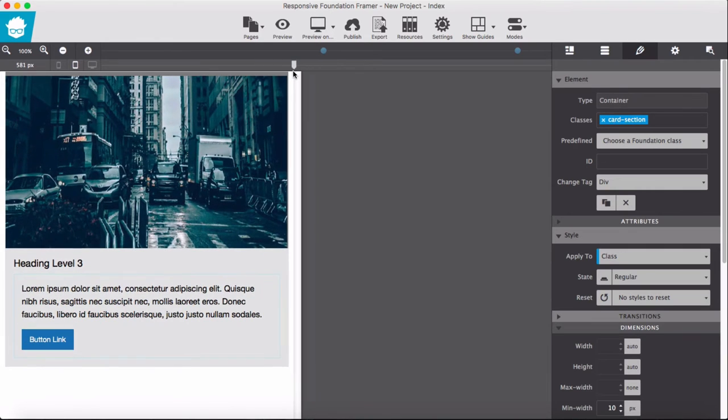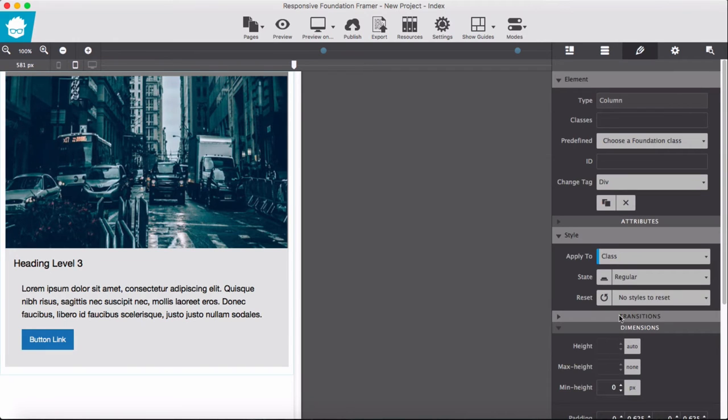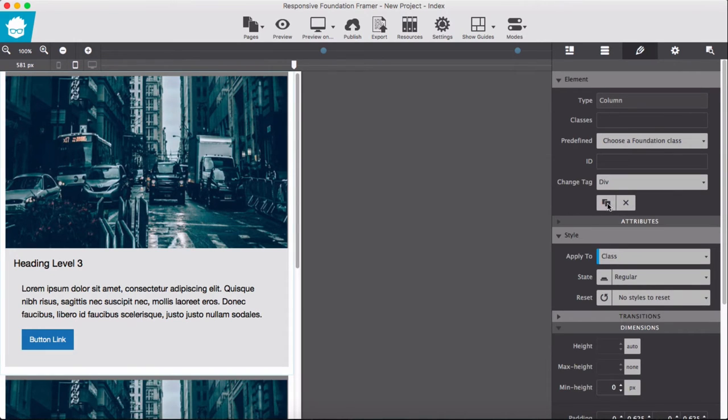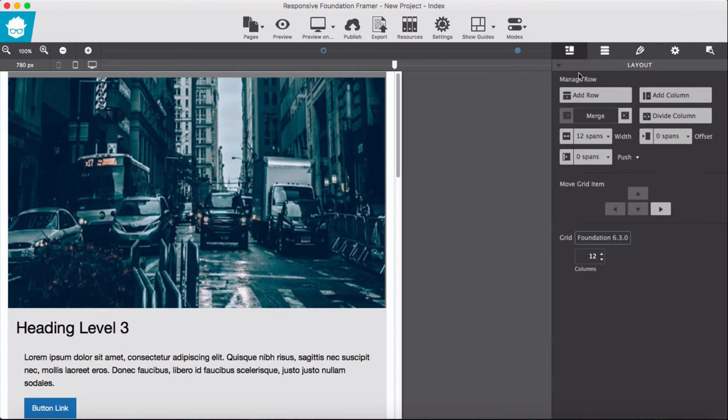So for now, I'm going to duplicate this column three times. So I have 3 cards. And in a mobile port view, sorry, in tablet port view or a smaller screen port view, I'm going to have them as a 4 column in a single row.